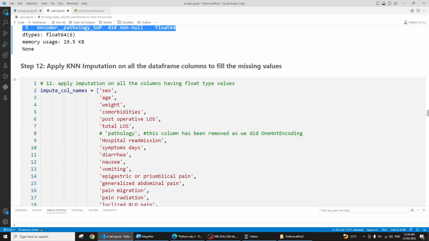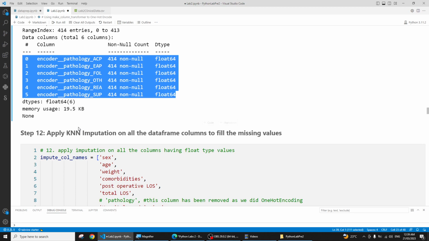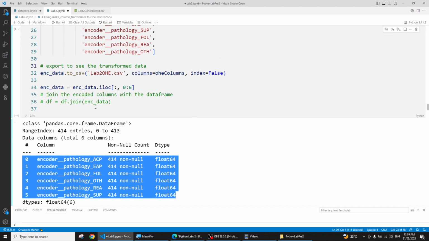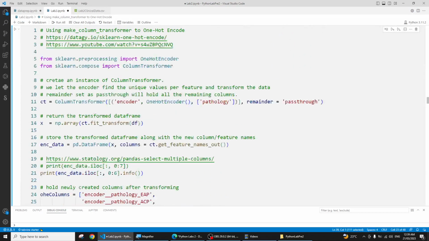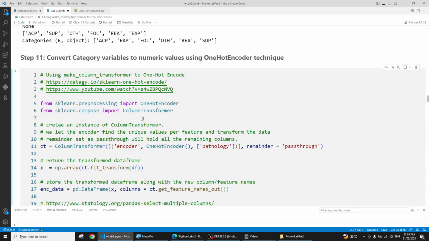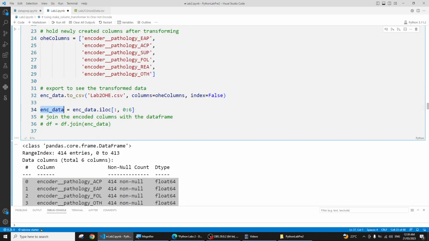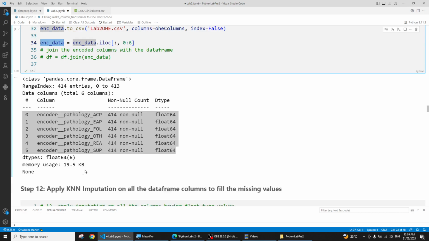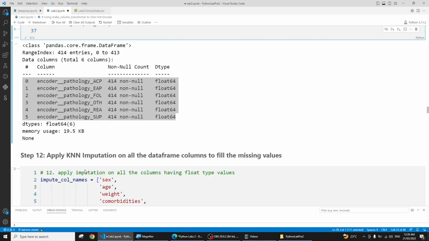Now step number 12. Now that we have got this data, please make a note: whatever we have generated, these new columns with OneHotEncode, the data is stored in enc underscore data. We will not be touching this data or these new extra columns, because now we have to deal with the missing data. It would be pointless for us to look into these columns, because they are already generated by the system.